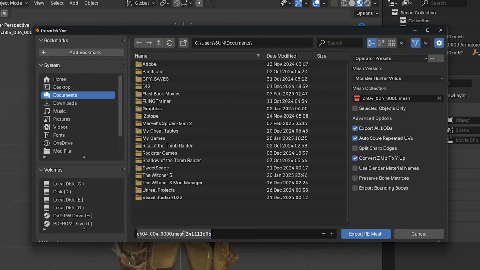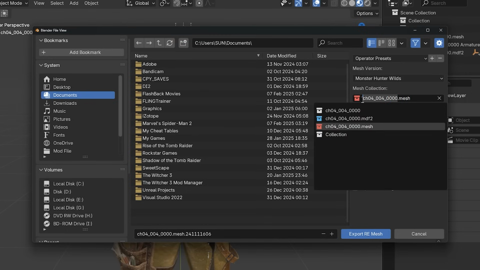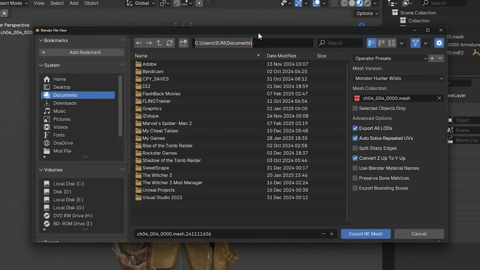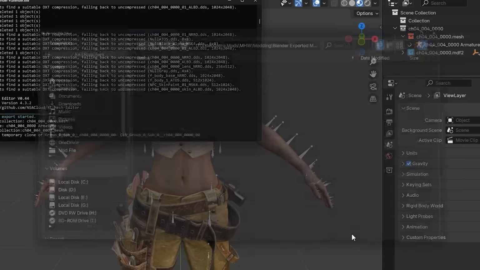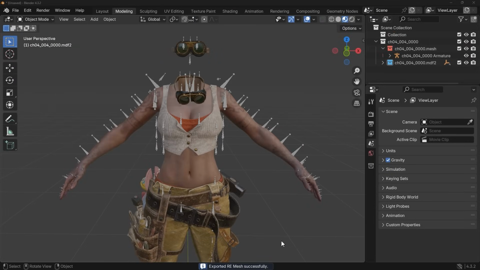And most importantly, ensure the file name matches the original file name exactly. It should be the same name as the collection name. As default it is. Do not rename it. Now choose a directory and click Export. Once exported, you should see a mesh file in the exported directory.